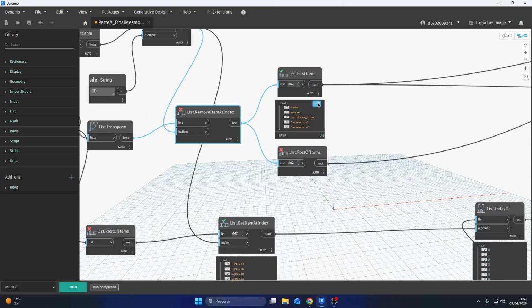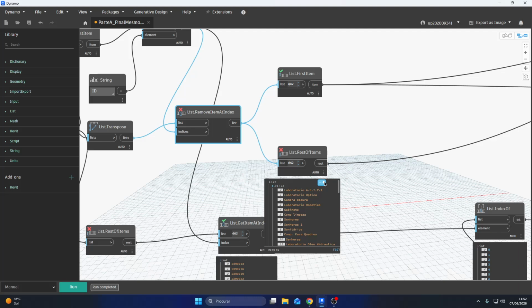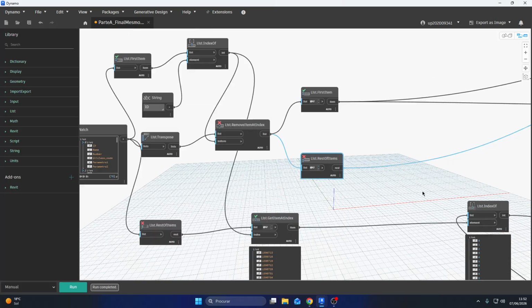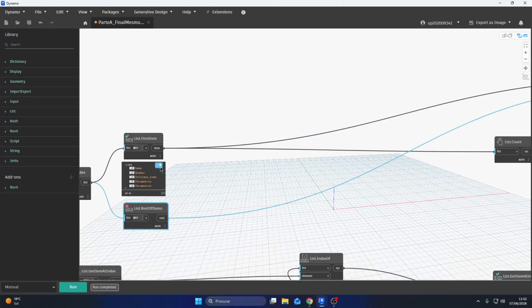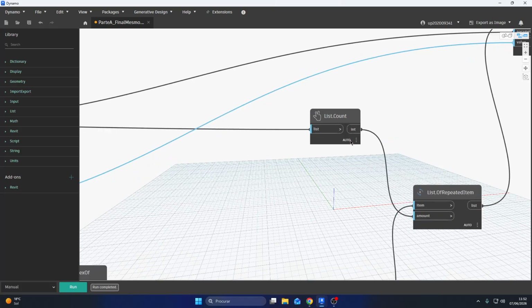This will take the titles, because I want to know which parameter I will put on Revit, and list of rest items. Basically he will list all the items per list, in this case for parameter. After this, we will take the amount of names that we have here, and I use a list count. The use is for Dynamo to know how many parameters I want to put on Revit.